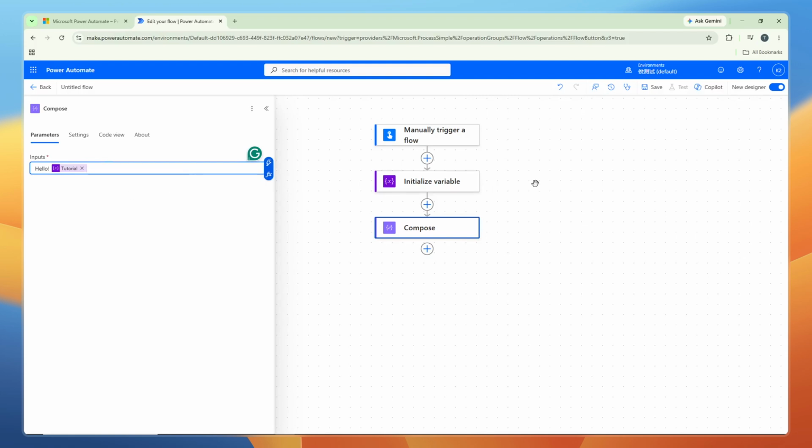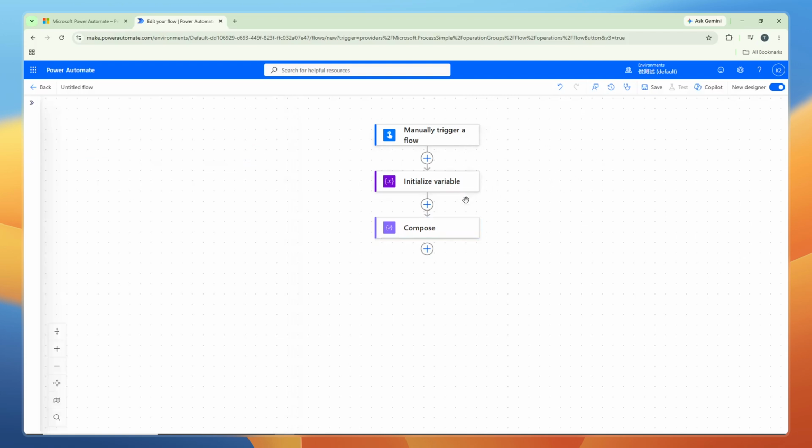And that's it, you've just created a basic sample flow in Power Automate. This simple automation demonstrates how triggers, variables, and actions work together to perform tasks automatically. Now your flow is ready to run and save. You can test it by clicking the Run button or save it for future use.